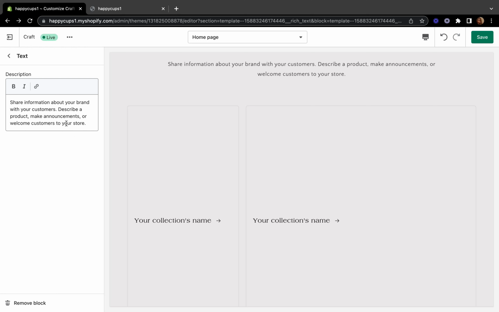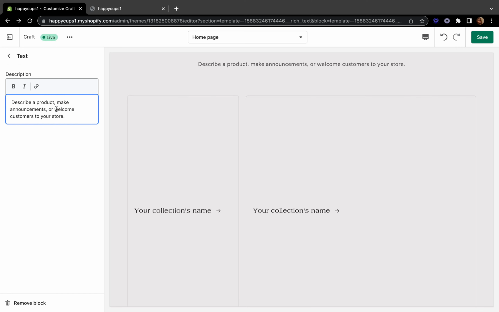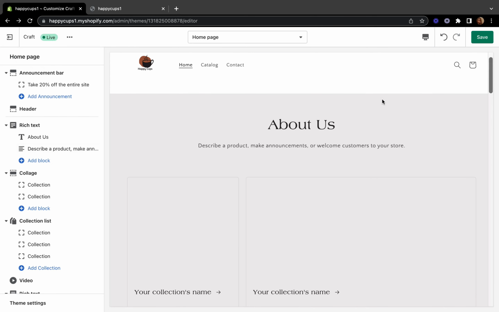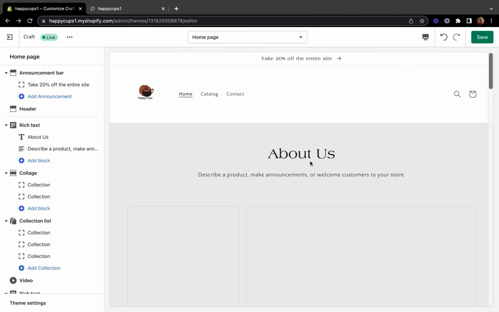like a specific announcement you want your customer to know about your brand and stuff like that. You can delete, you can edit, and things like that. Okay, and then let's go back. So that is how you can edit your rich text section.